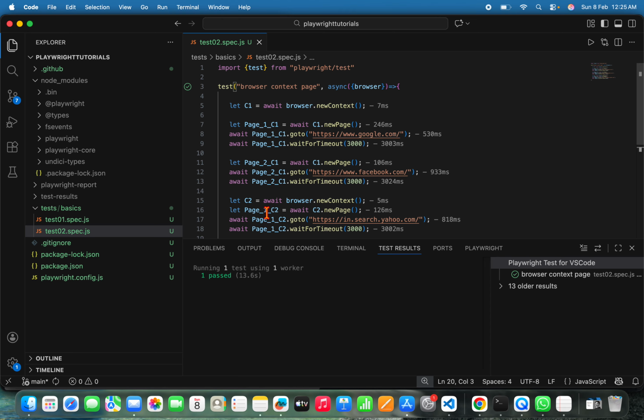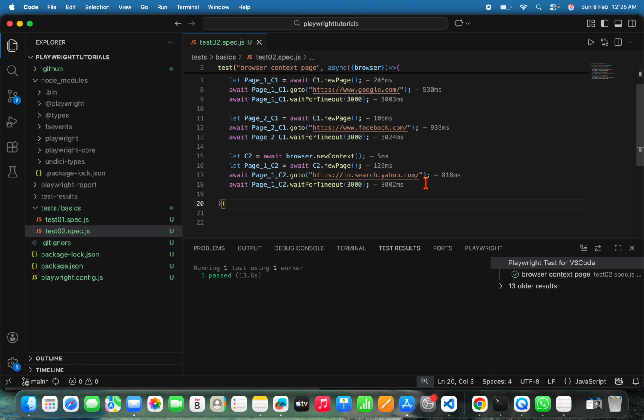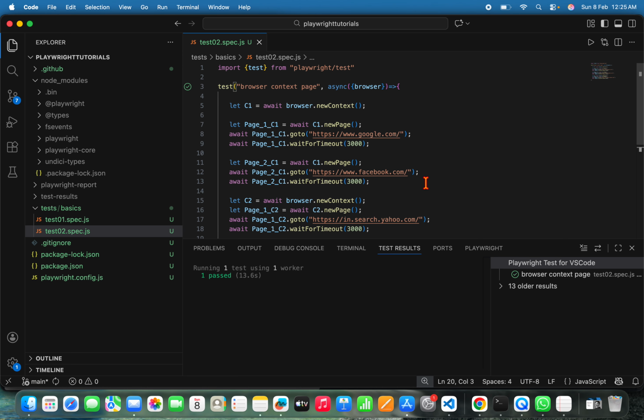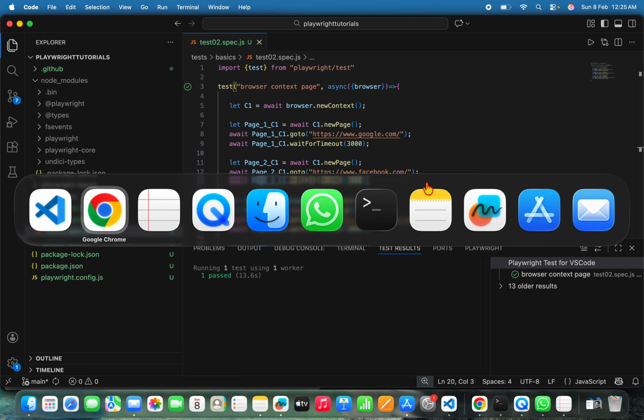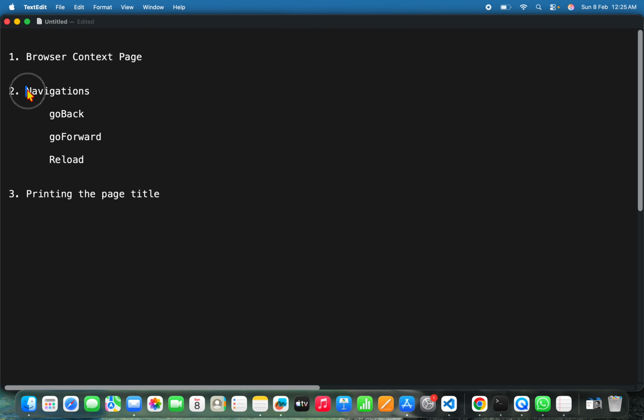Hope this particular point is pretty clear for you. Again, if you have any questions, doubts, please let me know in the comments, I can clarify them. So with that, let's move to the next one, navigations.